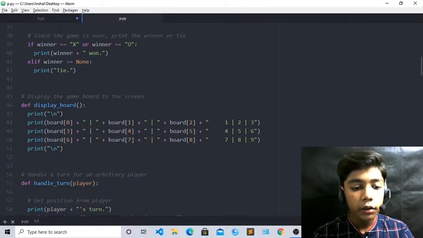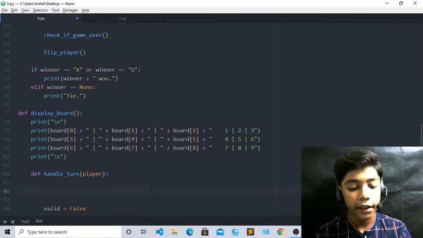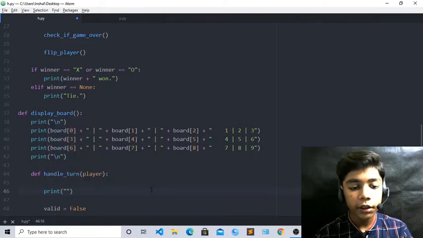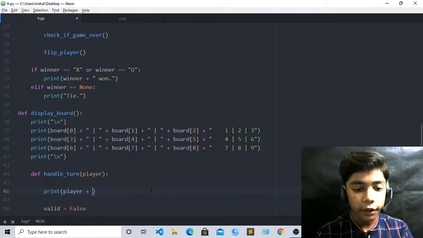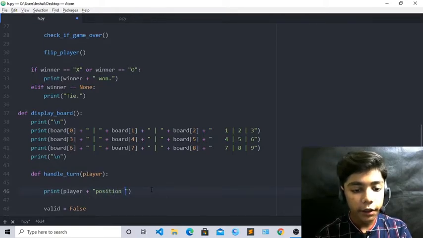Just come over here, and right here you have to do print value. Okay, it will be print value. Now in this print value, you have to write position. First of all, you have to write player. Then it will be plus position here. Okay, now you can see we have written that all.